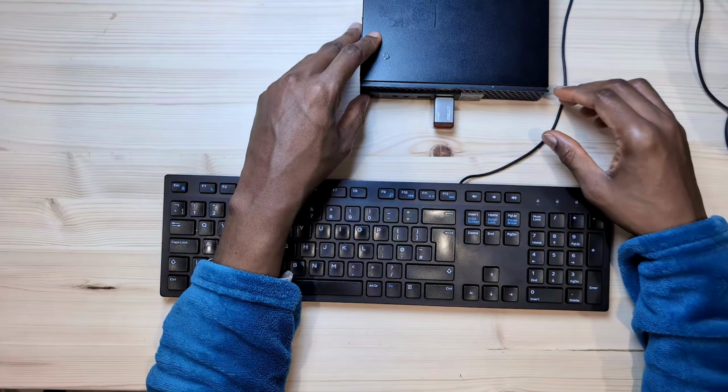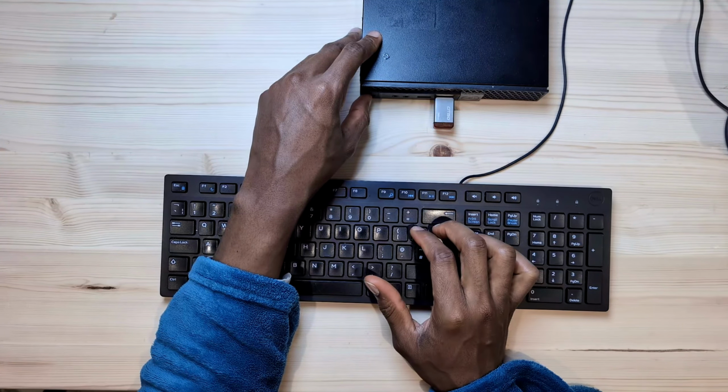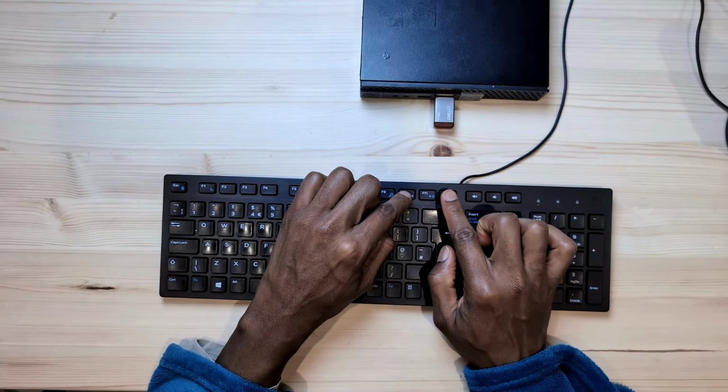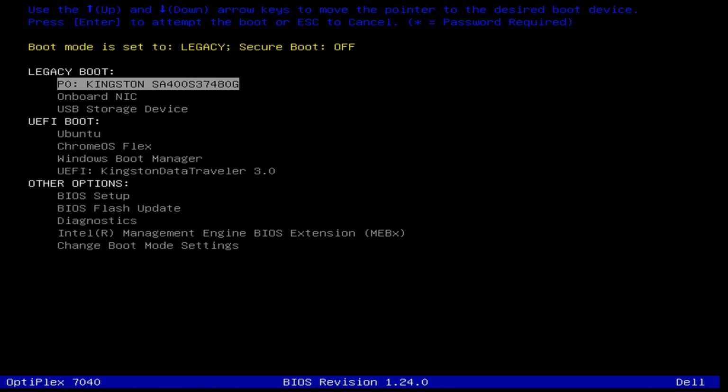I'm going to turn mine on now and keep spamming F10 and F12 because I don't remember which one it is. Power my PC on. I'm going to press both of these. Just keep pressing them until you see that thing on screen. The boot screen or the splash screen is going to be different for everyone. You should see the manufacturer of your PC on your screen.